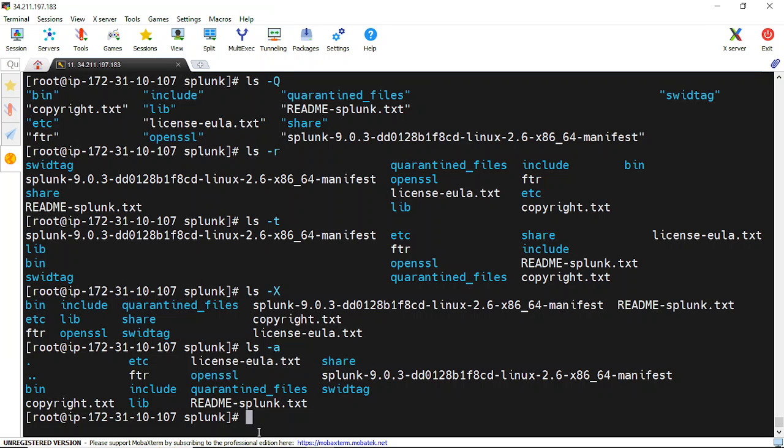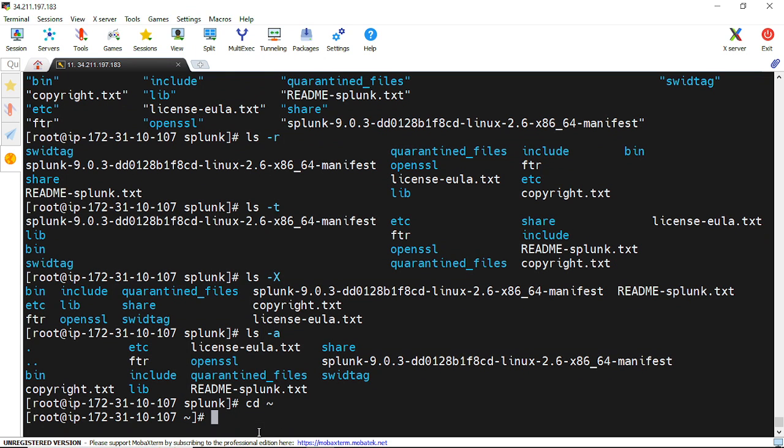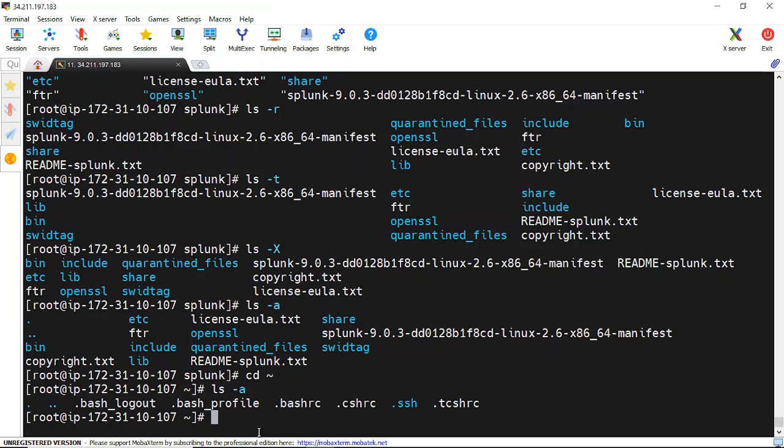So let me see. Let's go to the system directory. Let's see if there is any hidden file or directory here. Yes, there are many. Bash underscore logout, this one is a hidden file. It is appearing with the period sign. Bash underscore profile, dot bashrc. So these are the hidden files. If you want to make them visible, you want to view them, you have to use the option ls space hyphen a.